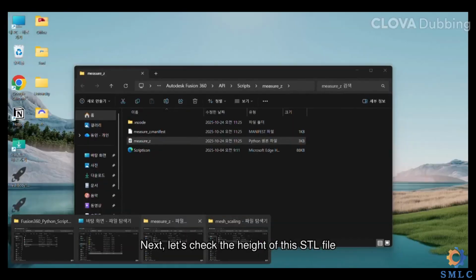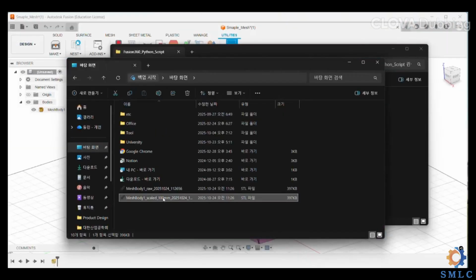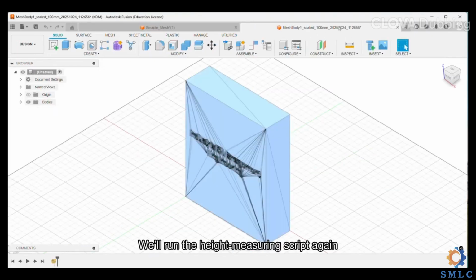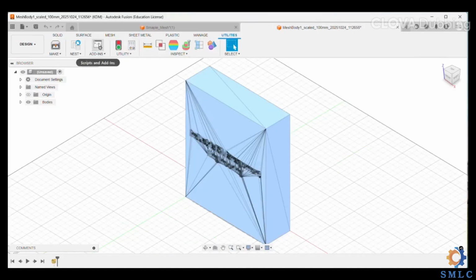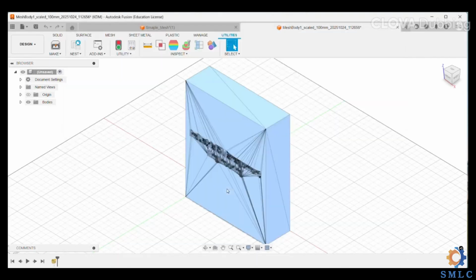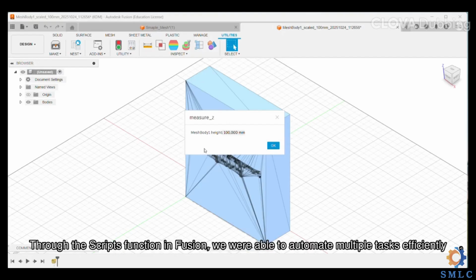Next, let's check the height of this STL file. We'll run the height measuring script again. As shown, the height has now been adjusted to 100 millimeters. Through the scripts function in Fusion, we were able to automate multiple tasks efficiently.